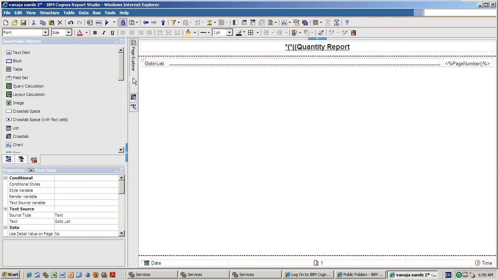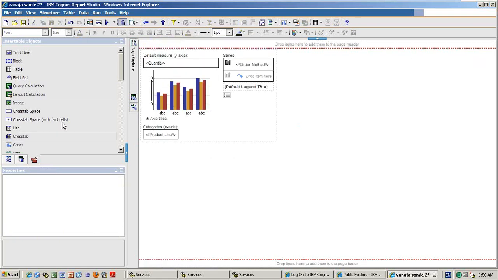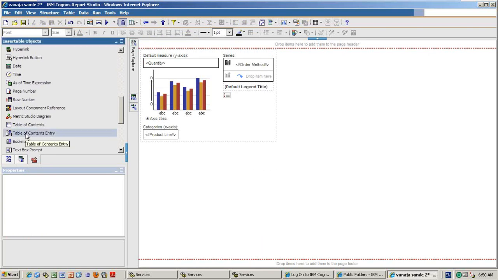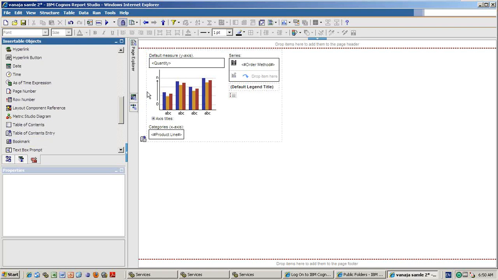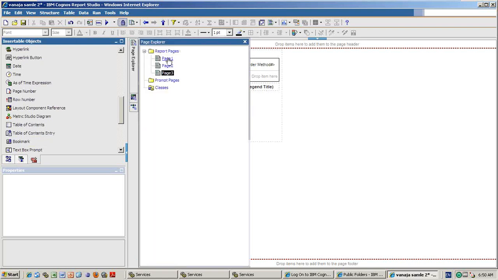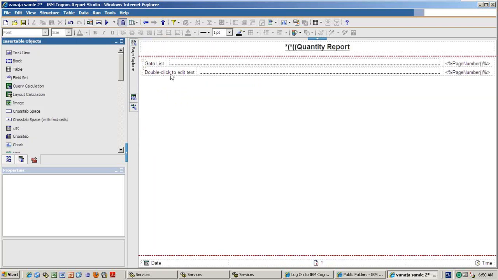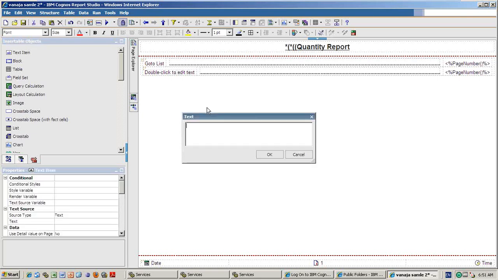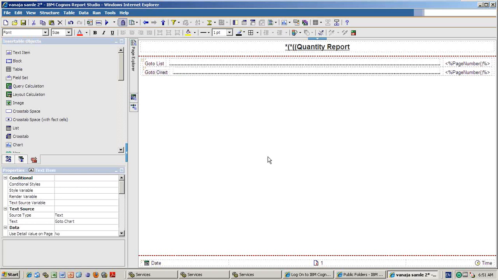And in the third page, chart is there, right? Before the chart you drag the table of content entry. Whenever you drag the entry, then automatically the first page, wherever the entry is created, it will create one more option. So go to chart, right? So like this you create it.